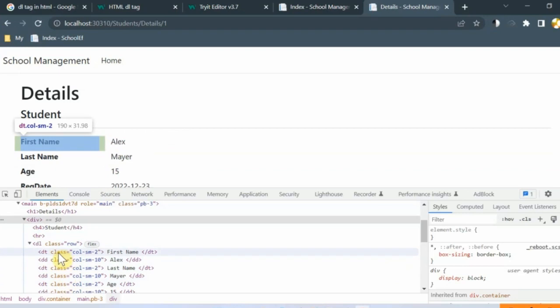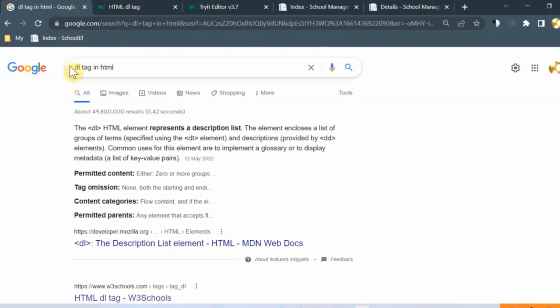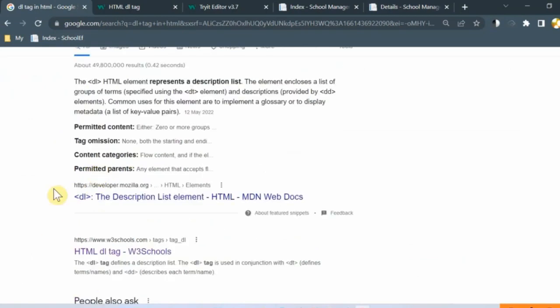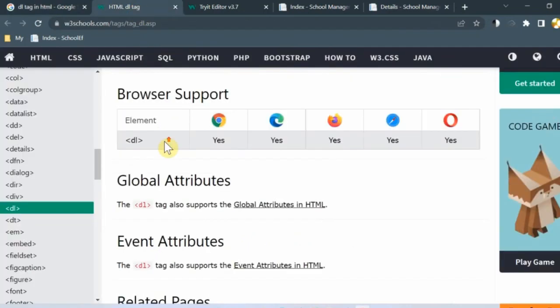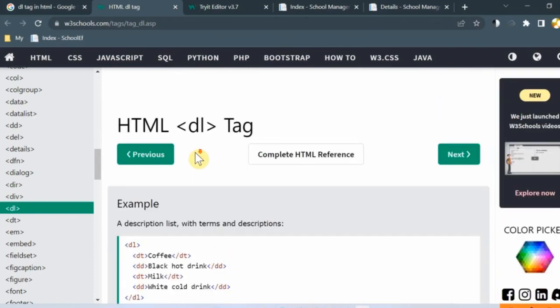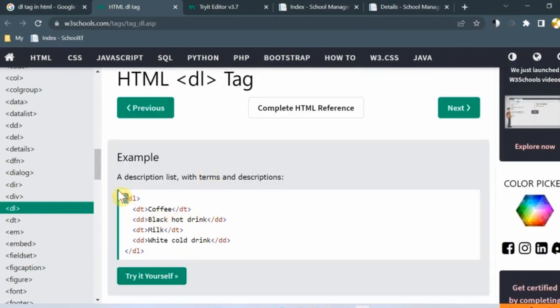Now let's talk more about the DL. If I get inside Google and search the DL tag in the HTML, then select w3schools.com. The w3schools.com is a really great reference to learn more about HTML, CSS and something like that. And get inside the DL. So I have the DL over here, and as you see I have the DL at the top, then the DT or the title of the description, then the description itself.